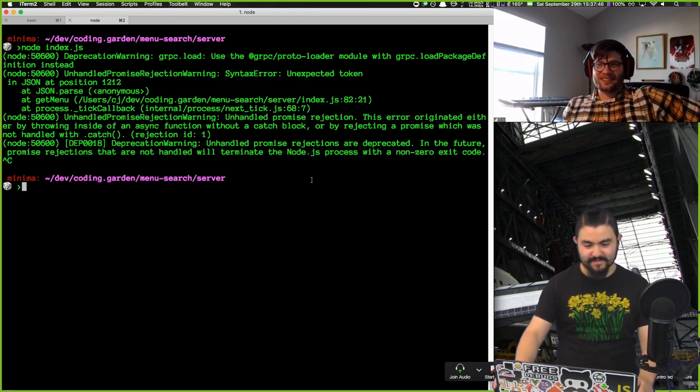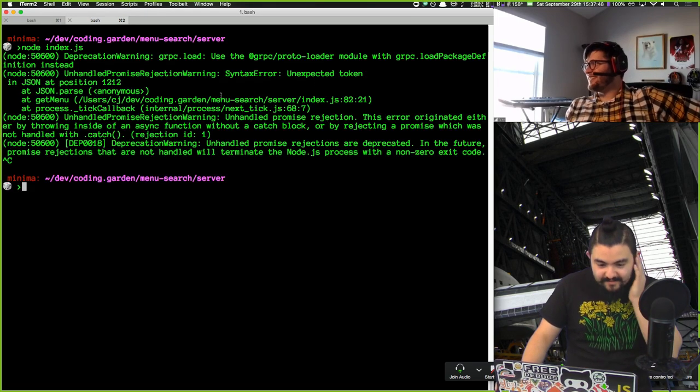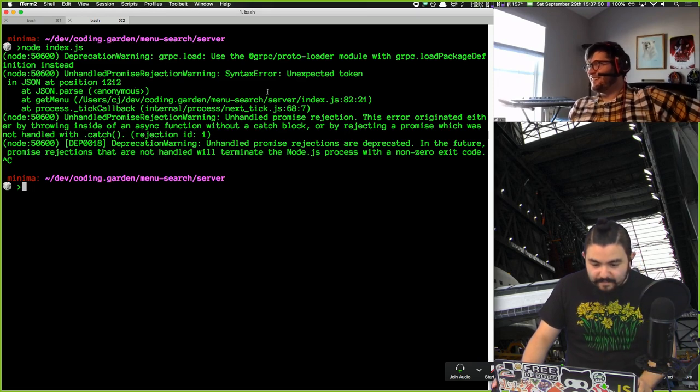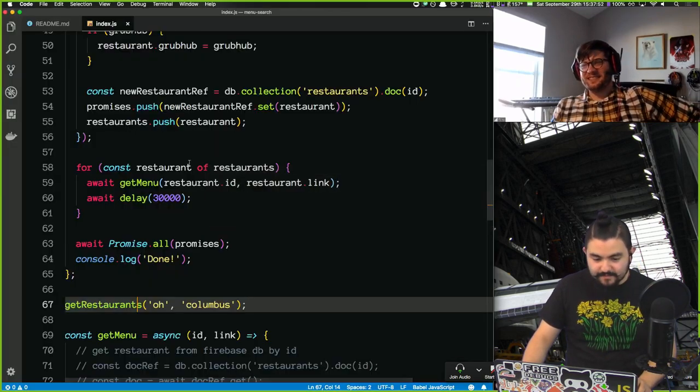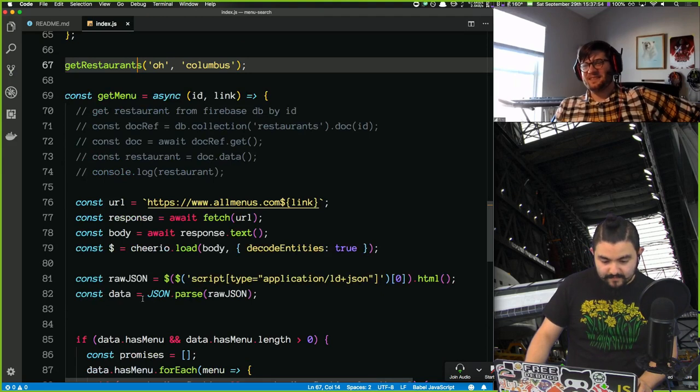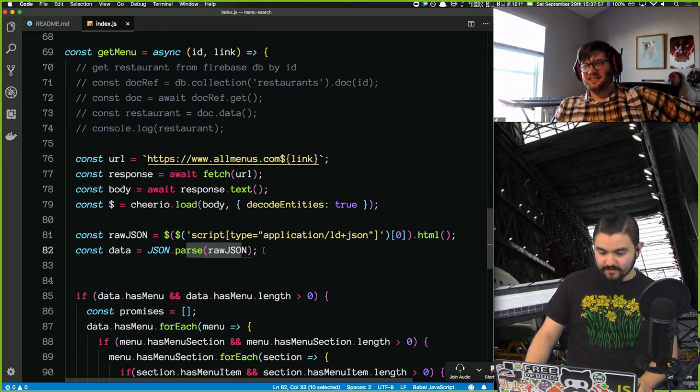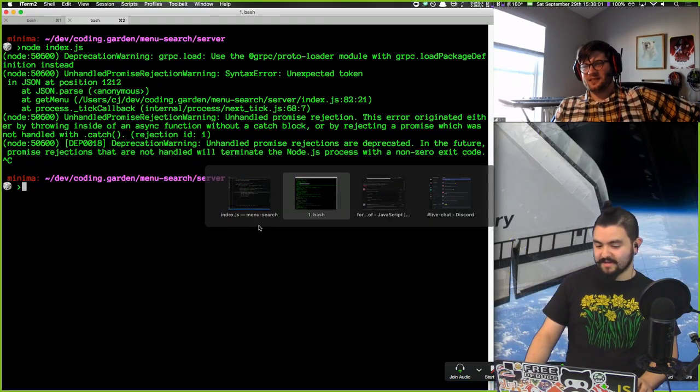Oh God. Unexpected syntax token, line 82. Oh, so this actually failed. Maybe that restaurant doesn't have a menu.